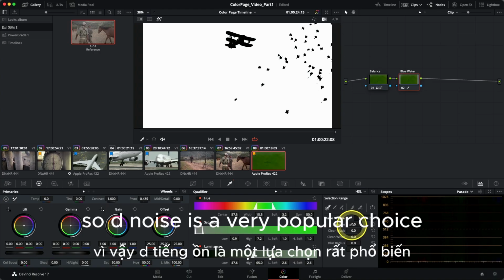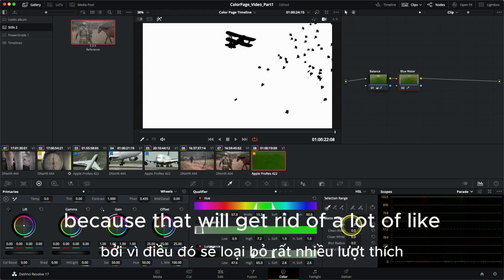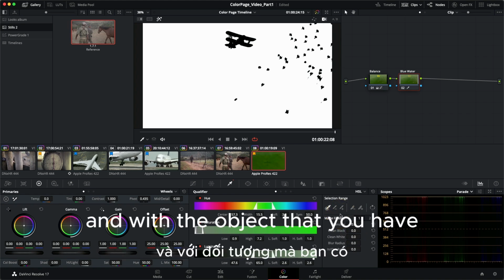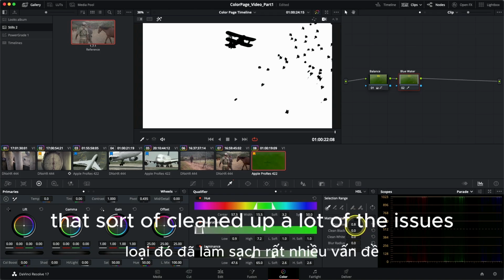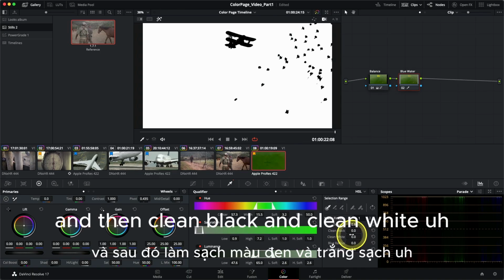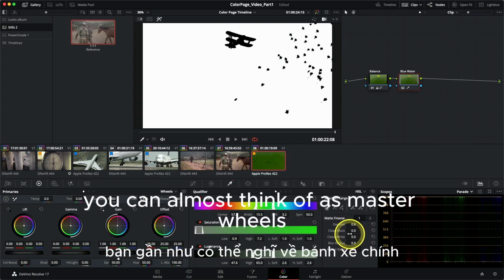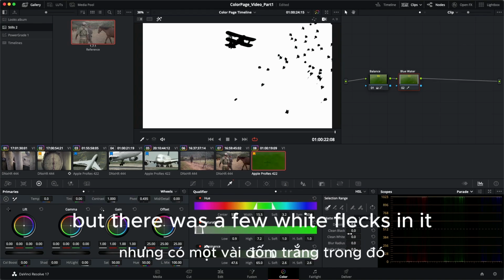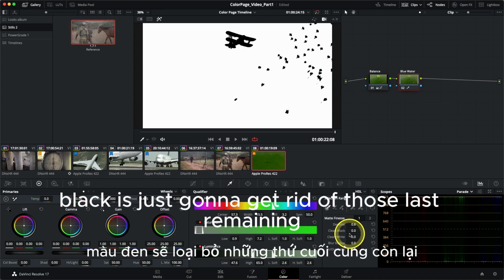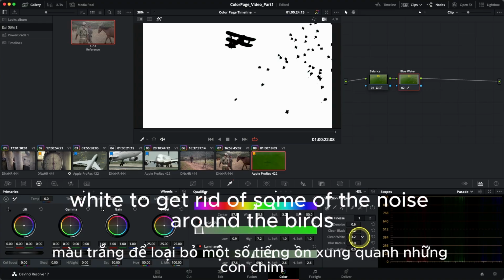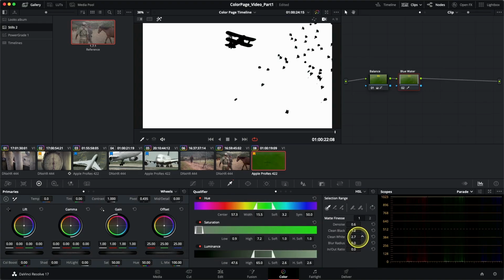So denoise is a very popular choice because that will get rid of a lot of the smaller issues that you might have with the edges of your selections and with the object that you have. So for example, that sort of cleaned up a lot of the issues I had inside the airplane. And then clean black and clean white, you can almost think of as master wheels. So if something was already pretty dark, but there was a few white flecks in it, then clean black is just going to get rid of those last remaining bit of noise. And then I can also use clean white to get rid of some of the noise around the birds.